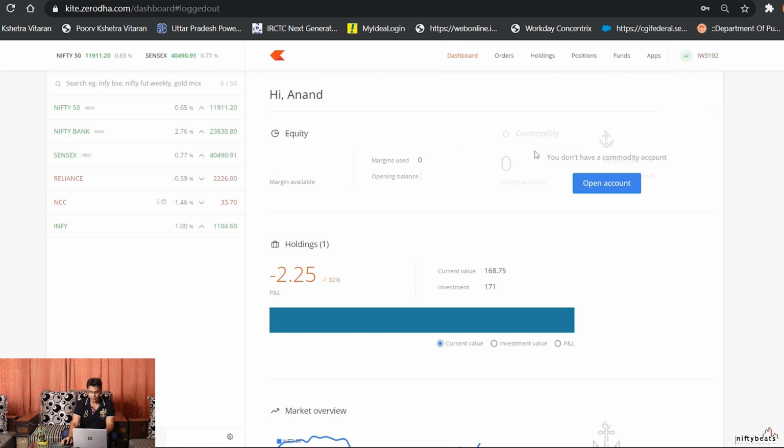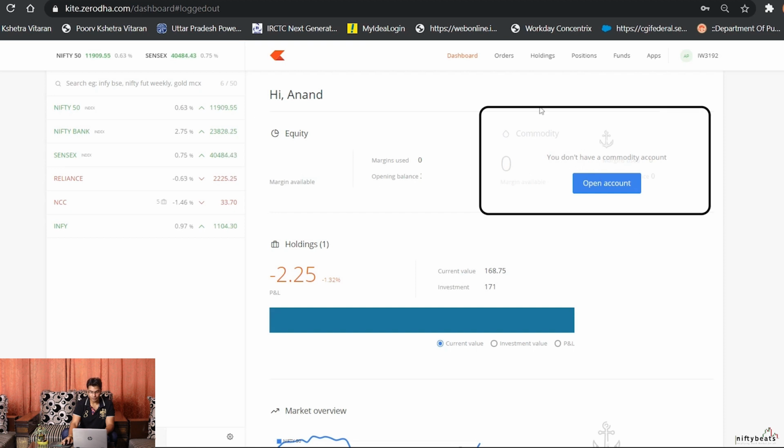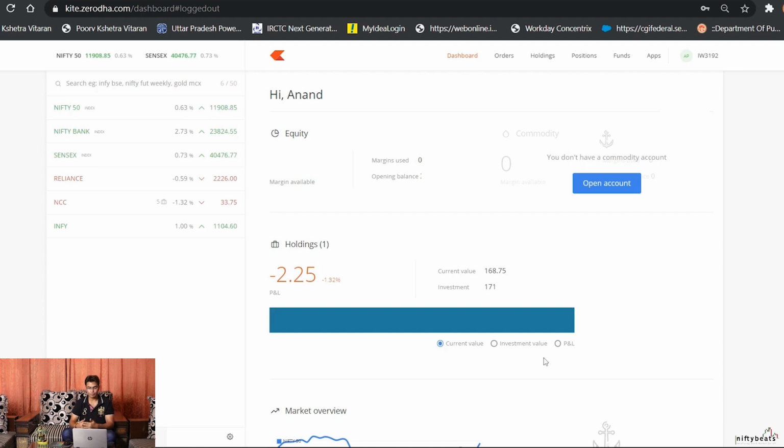Along with that, all the details related to your equity and commodity are also shown on the dashboard provided by Zerodha. So before we can proceed, the first thing that we need to know is we need to see the profile settings that are available to your own account.